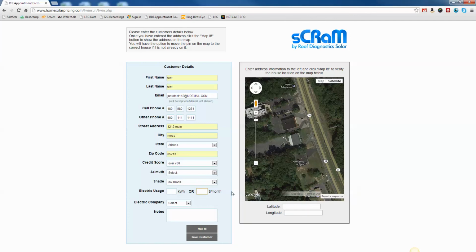On the electric usage, if you can't put in a symbol, you just have to put in numbers. So if it's $100, just put in 100. And so that's it on this. If you put in a symbol and you try to click it, it won't work.